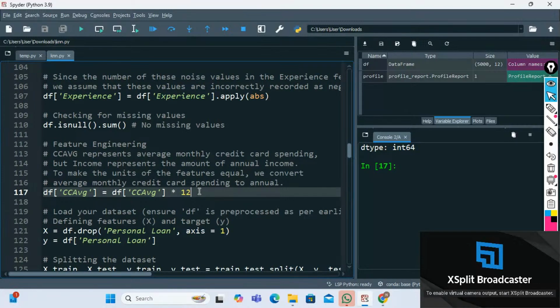Let us try to understand. CCAvg. What is this column representing? What do you mean by this column? Credit card average. The average monthly spending on credit card by a customer is what this particular information will be stored in this column.